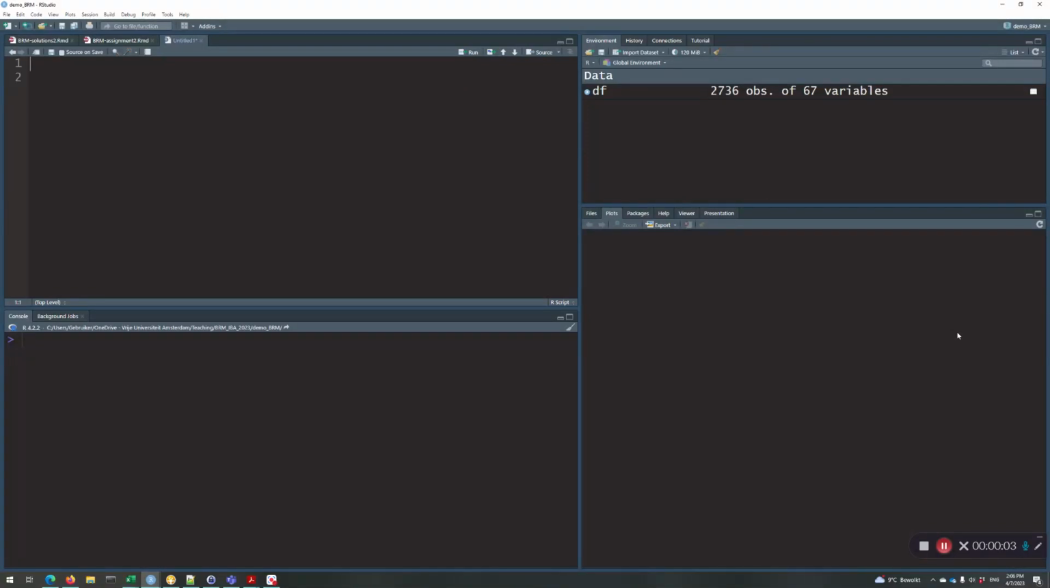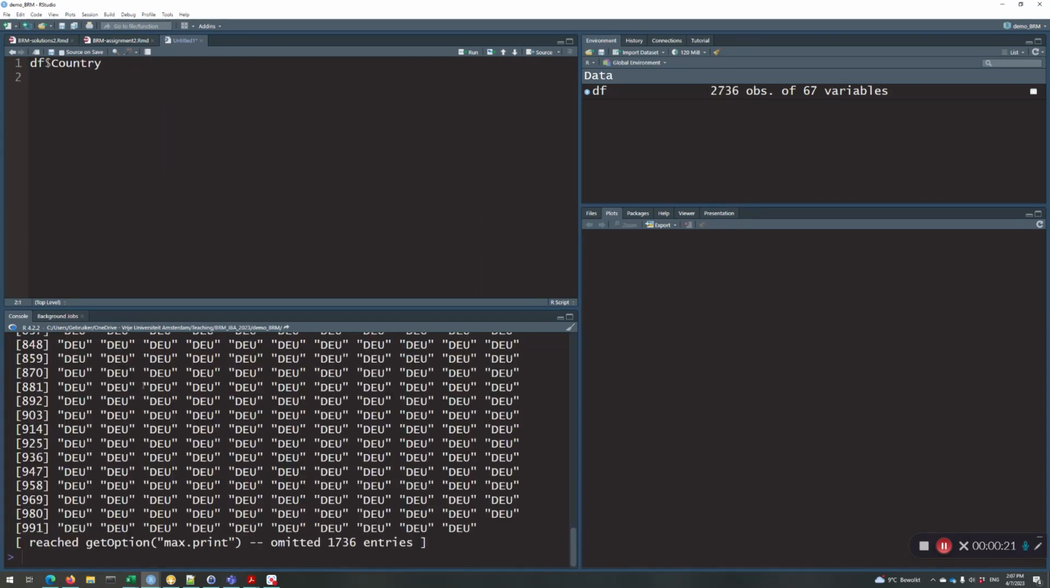Hi, okay, in this video I want to say a little bit more about the bar plot. A bar plot is really useful to visually depict the frequency of a categorical or ordinal variable. So let's inspect one of those variables. For instance, I have the variable country in my data set.